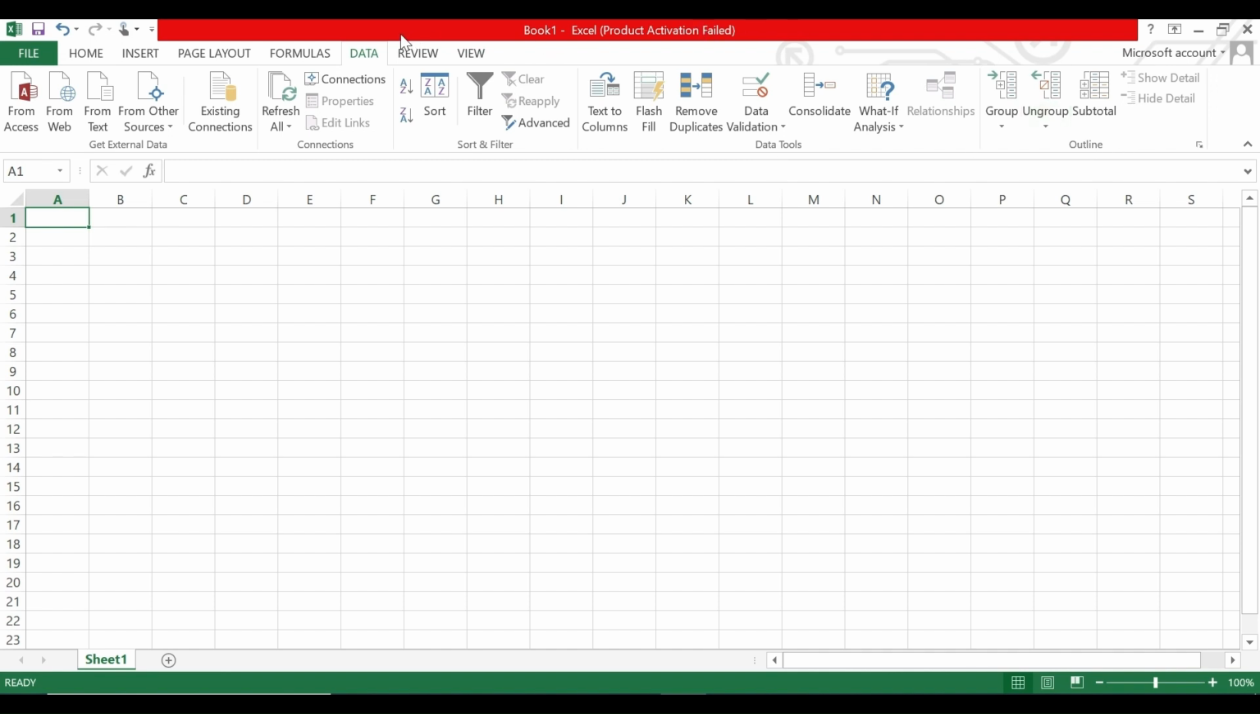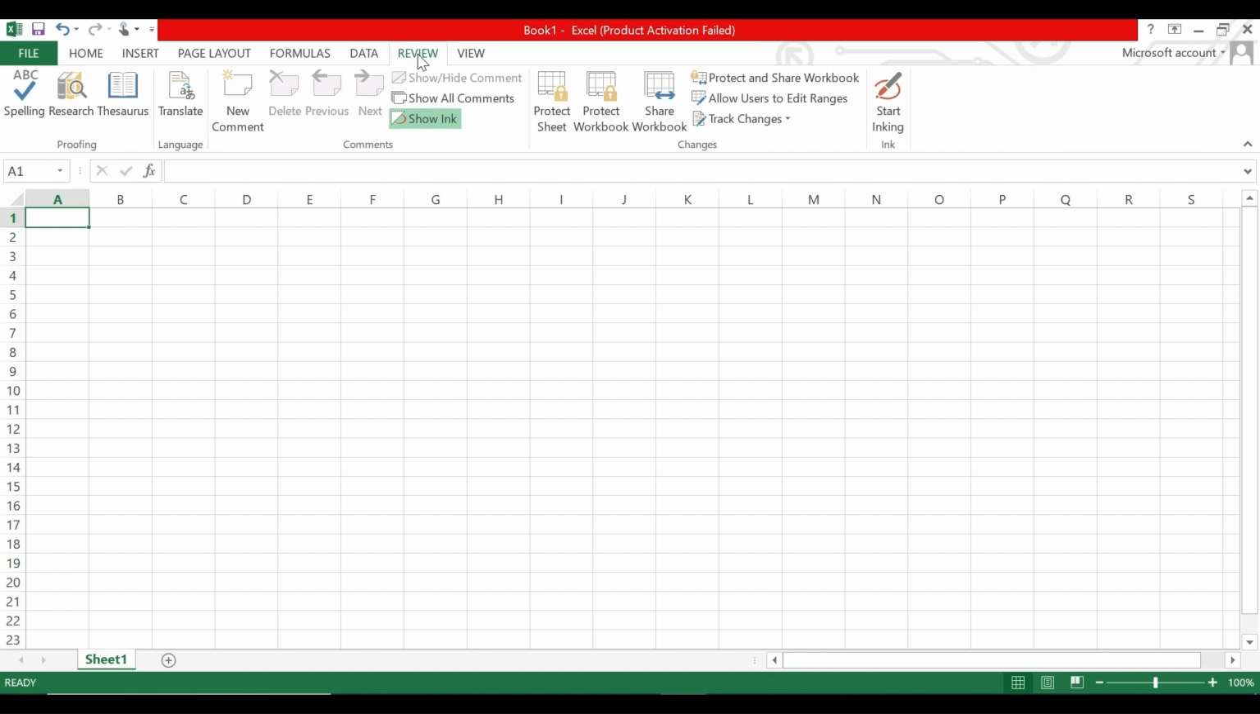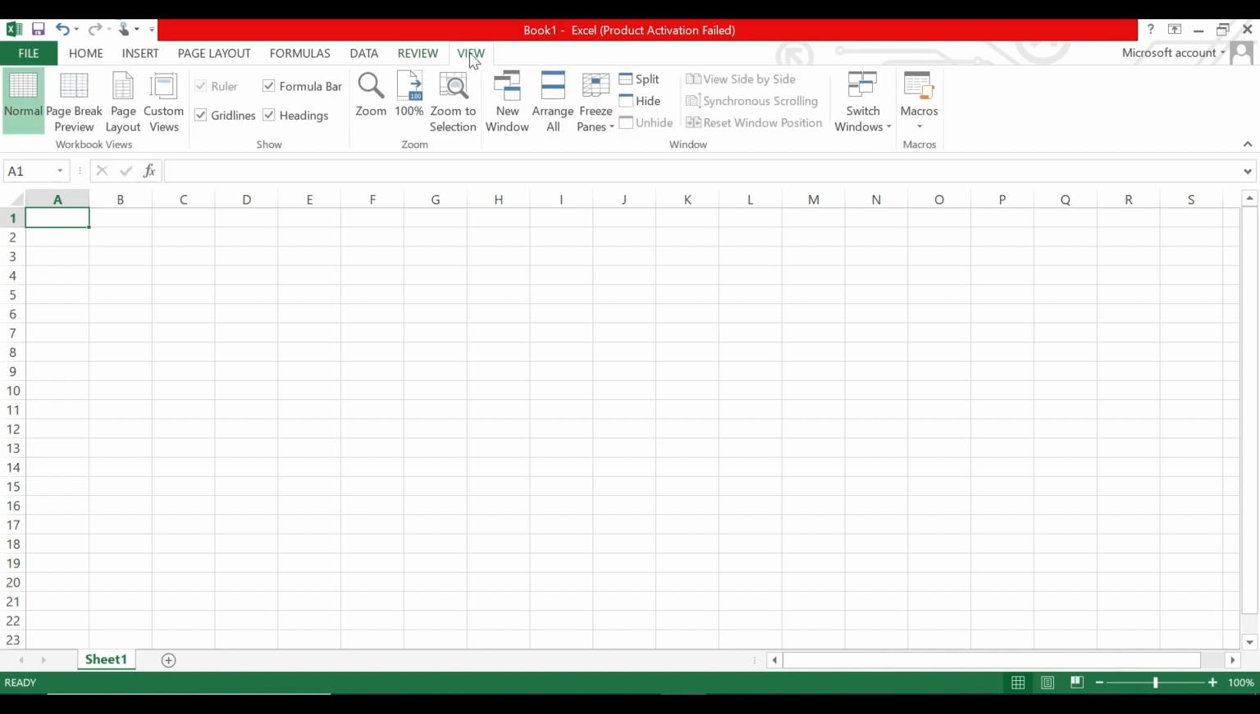We also have the Review tab, where we have the spelling check, the new comment, and so on. The next is the View tab. This option shows the workbook view, zoom, and others. Below at the right side of the Microsoft Excel window is the workbook view and zoom option.